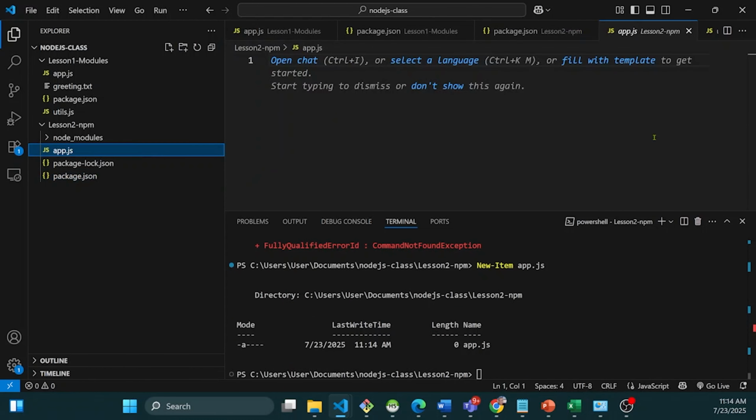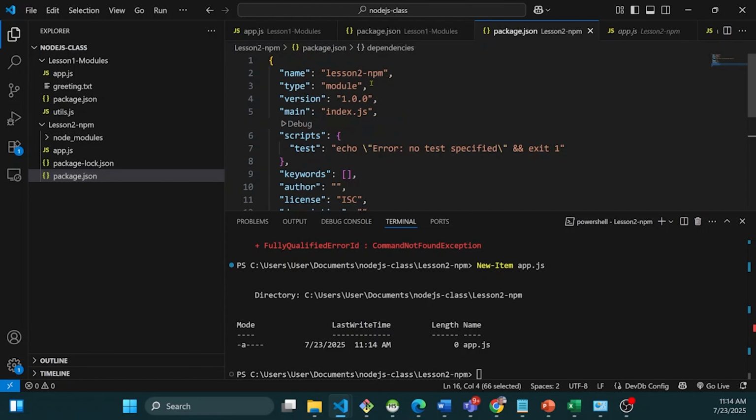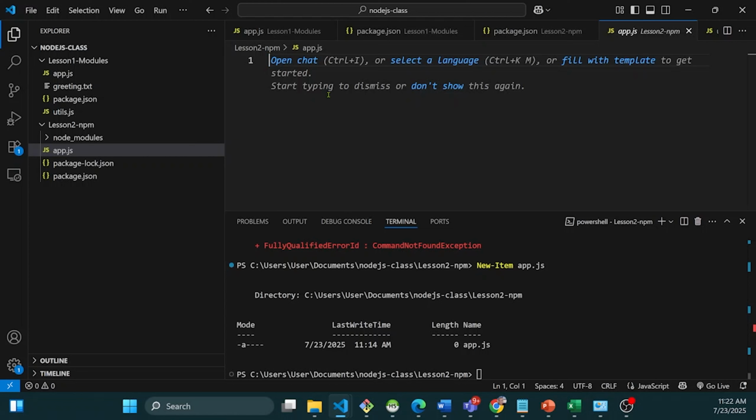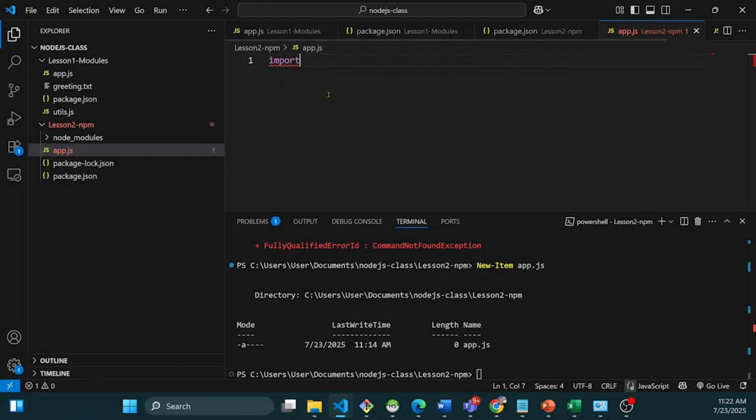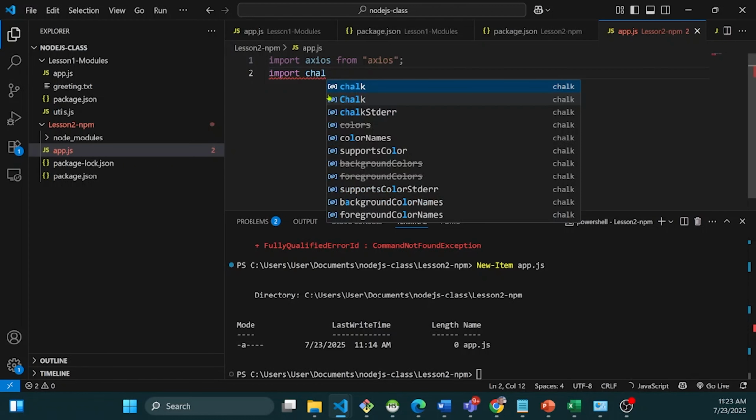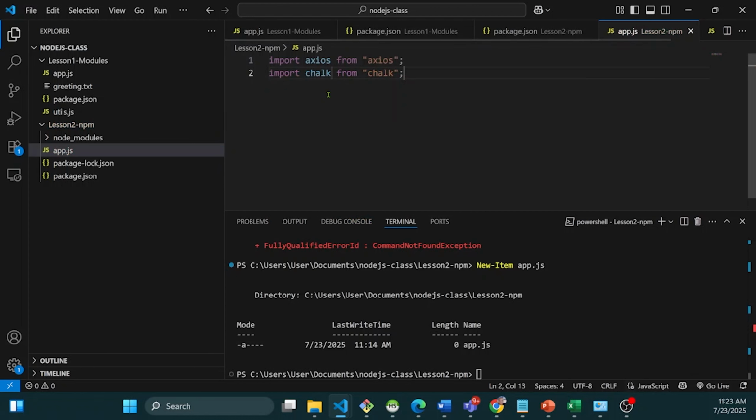So now we're gonna actually use the ES module. So make sure that the type module is there in your package.json. So this line is very important. We need to import axios from axios, and then we're gonna do the same thing with importing chalk. So import chalk from chalk.